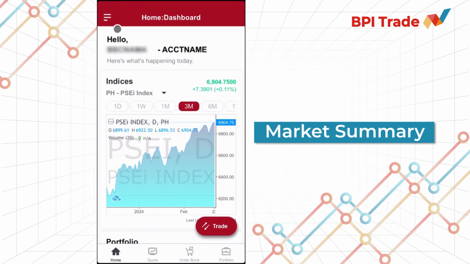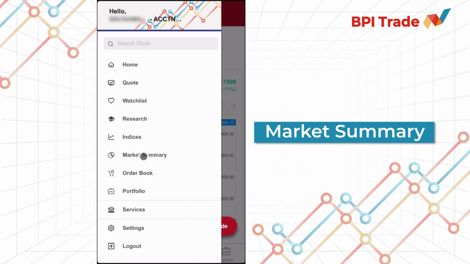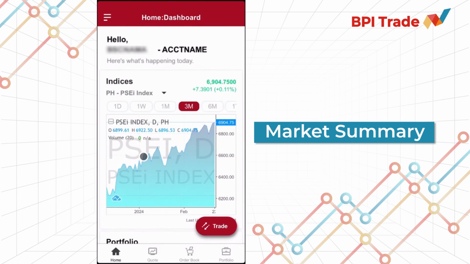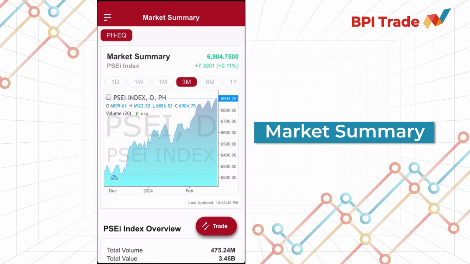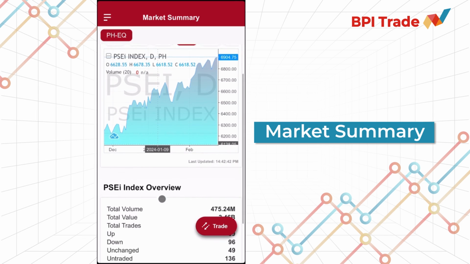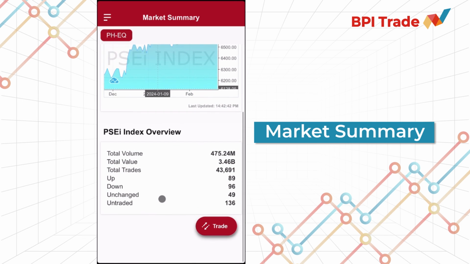Access the market summary via the slide-out menu as well. The market summary will give you access to the chart of the main index, the PSEi. It will also have an index overview, which displays the total volume, value, and number of trades for the day, as well as the index breadth.